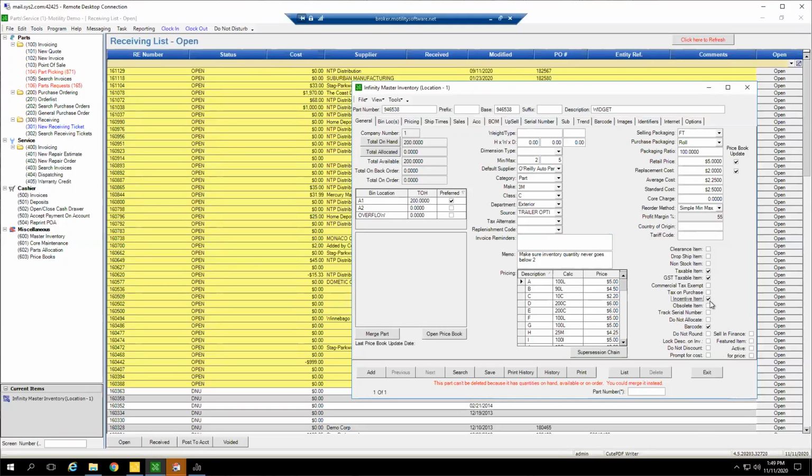Incentive item, again, is this doing anything other than giving you an option to pull a report and say, hey, this week, let's try to sell all our incentive items. They're aged, we need to get them out of inventory. Just like our clearance, it's not changing anything, it's just giving us the opportunity to filter for it.